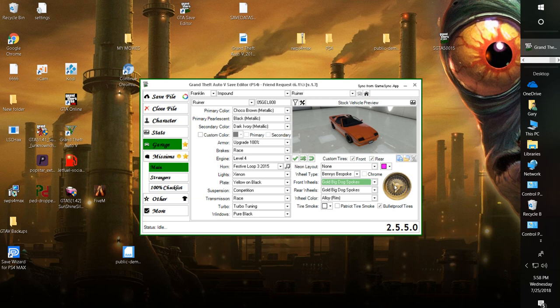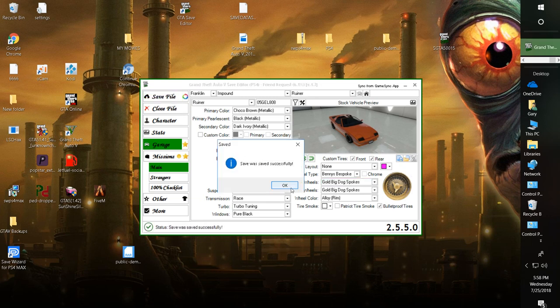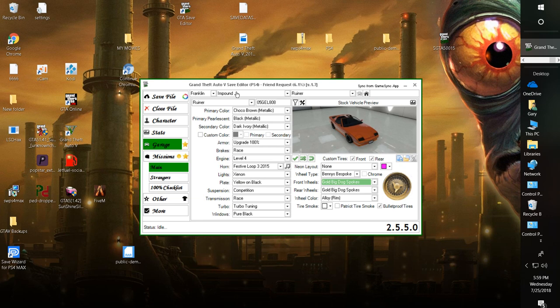And after you get your wheels on your car, just like that, what you do is you save your file. Just like that. Now, that file is right here, saved up, ready to go. Same with the outfits here.